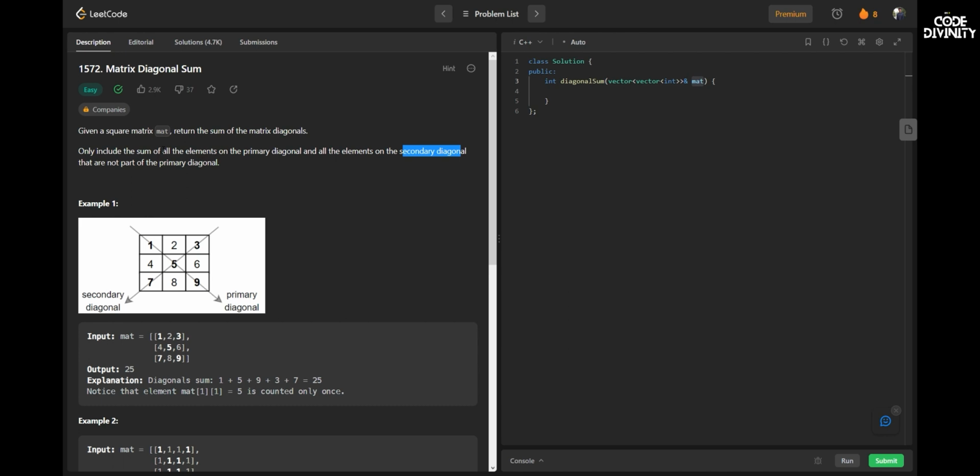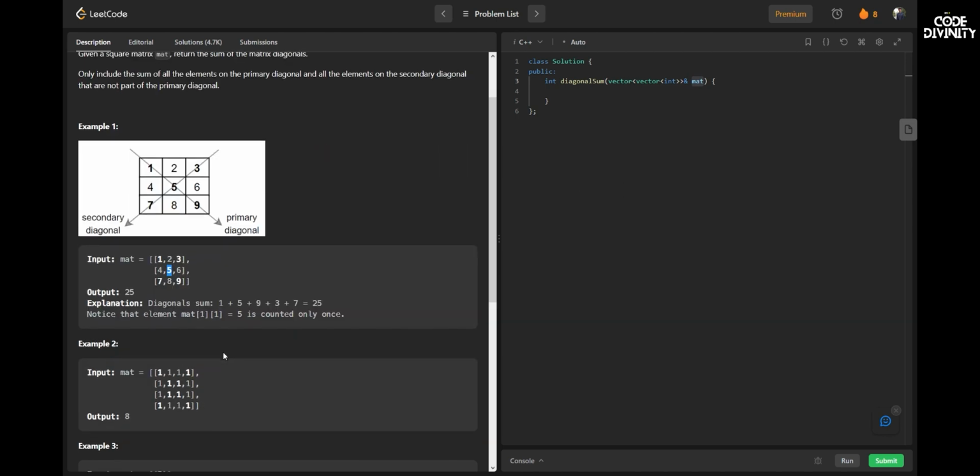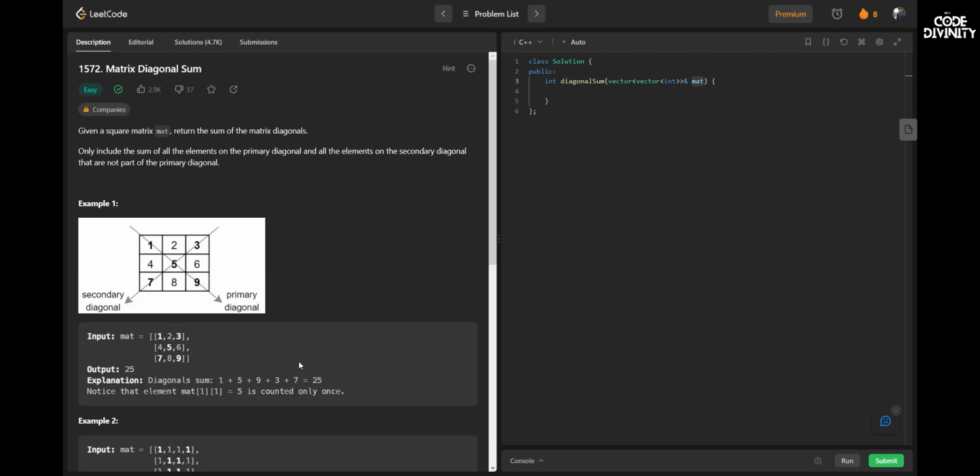Let's simplify it. If the array size is odd in number, there will be one element in the center which is repeating in both the diagonals, so we have to remove it. But in case of an even sized array, there are no intersecting elements, so there is no necessity to deduct anything. Now the problem statement is clear to us. We can start coding our solution.